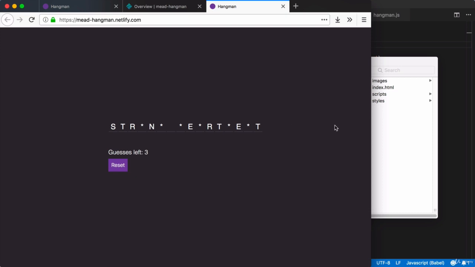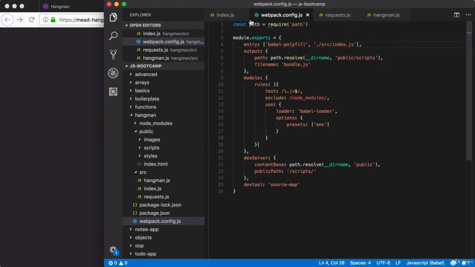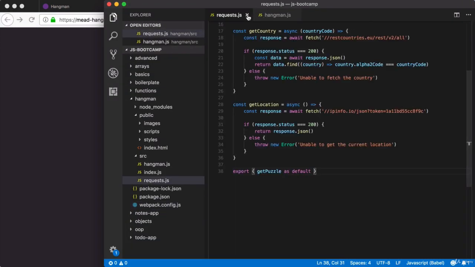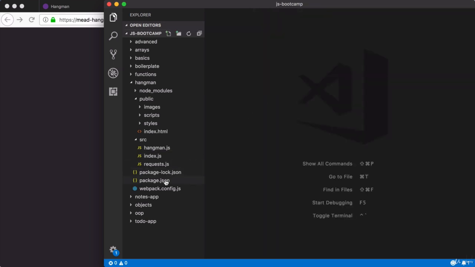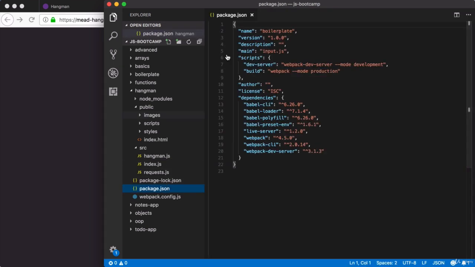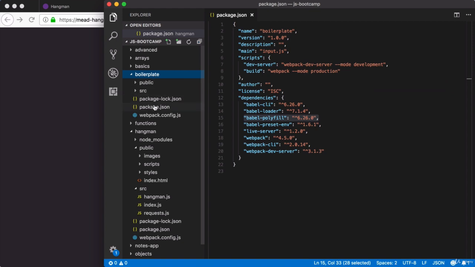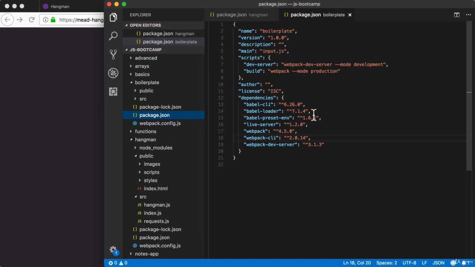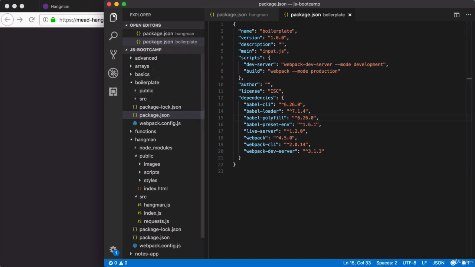Now there is one last thing I want to adjust before I wrap up this video. If I close all of the files and crack open package.json for the Hangman game, we can see we have our dependency Babel polyfill inside of there. I'm going to take this line, copy it to the clipboard, and then I'm going to crack open package.json inside of the boilerplate project folder. Right here, after Babel loader, I'm just going to paste that line in. So now we have Babel polyfill as a dependency for the boilerplate project as well.